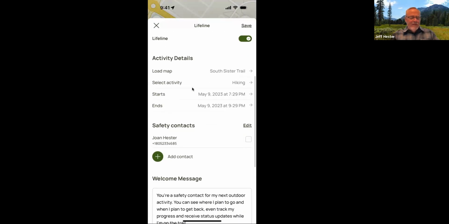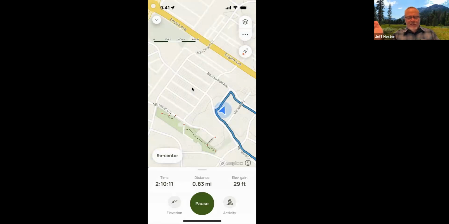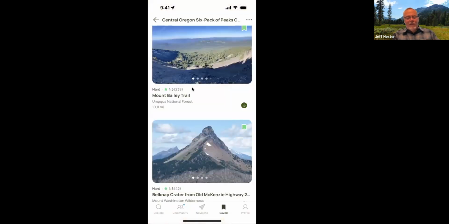And I can identify safety contacts, and I can add multiple, and they'll get a little message saying, you're my safety contact for this. You can see where I'm going to be going, when I plan to be back. You can track my progress. So if I have cell service and I'm using this for navigation, it's going to report that back. On that particular trail, you're not going to have cell service for a good portion of it. At least I won't. So another great feature for that.